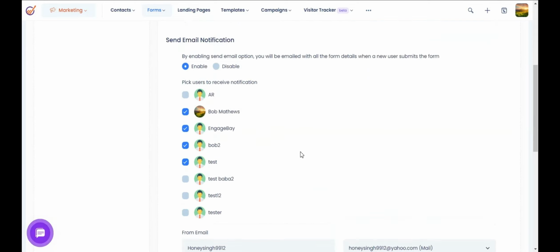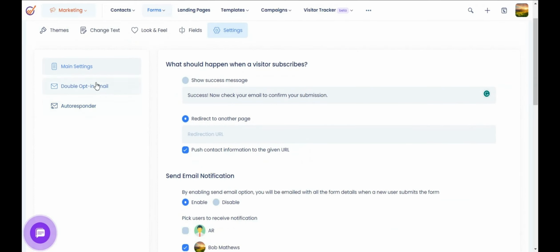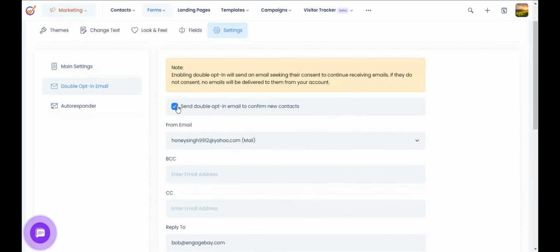And then if you have clients based out of Europe where GDPR is a big compliance, you can even enable double opt-in emails to be sent to them. But please note that once you enable double opt-in emails to be sent out, no further emails would be sent to them from the system until they opt in to receive communications from you.